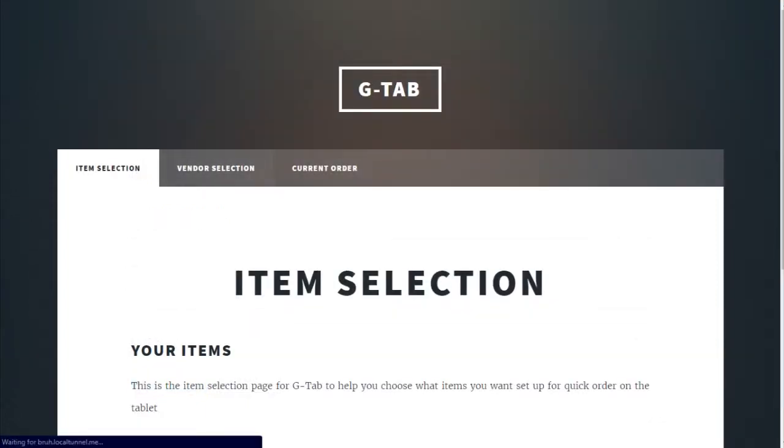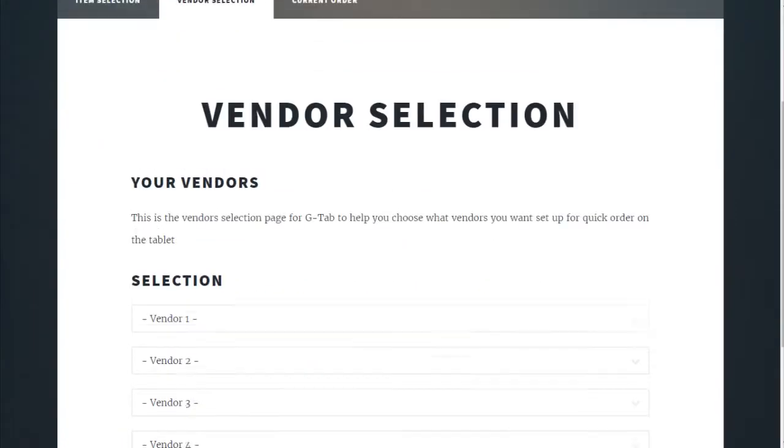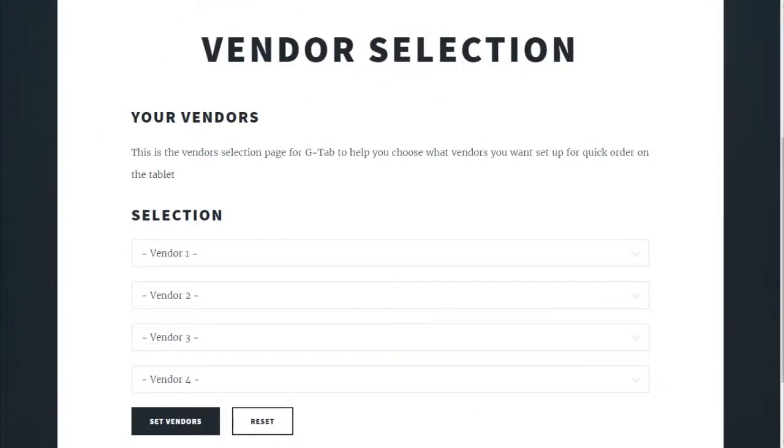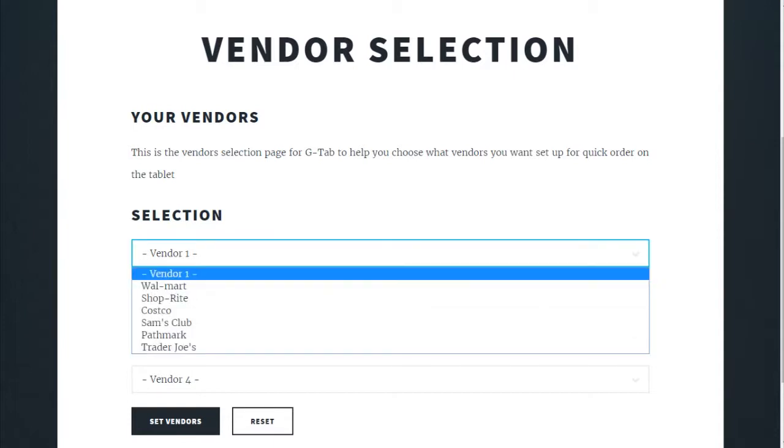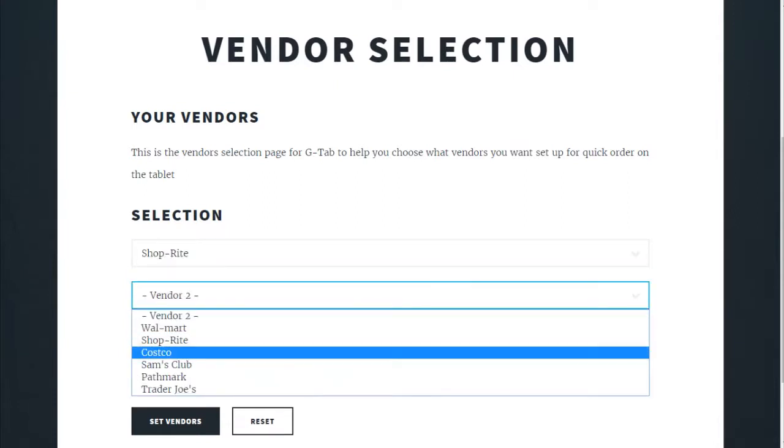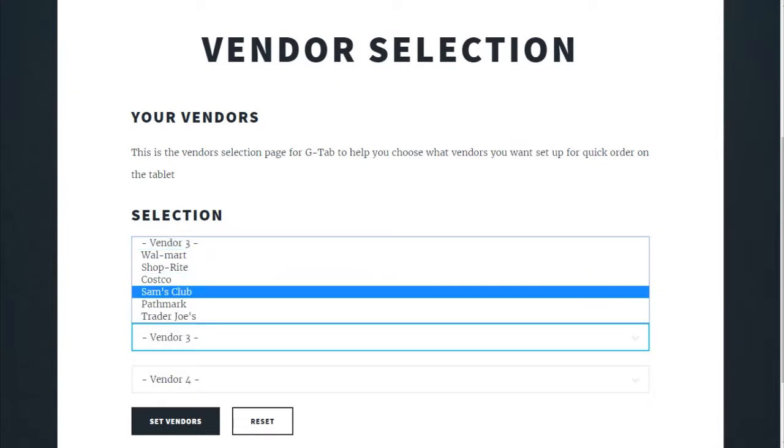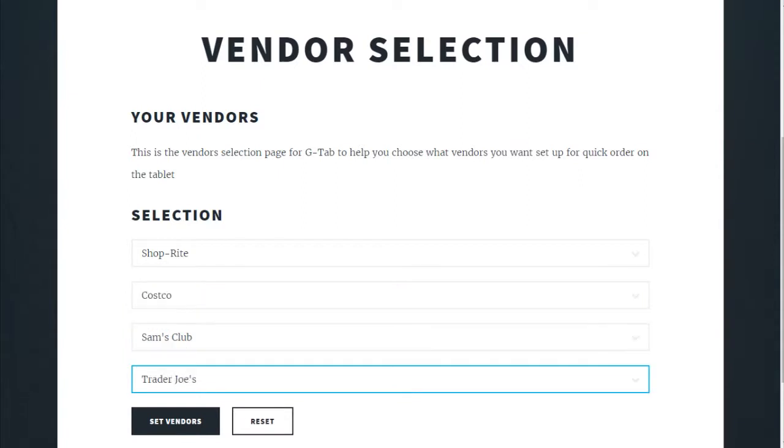After item selection, you can move on to vendor selection. Here you can choose your 4 favorite shops around you that either deliver or are setting up a delivery system to get those groceries to you. Our current choices will be ShopRite, Costco, Trader Joe's, and Sam's Club.